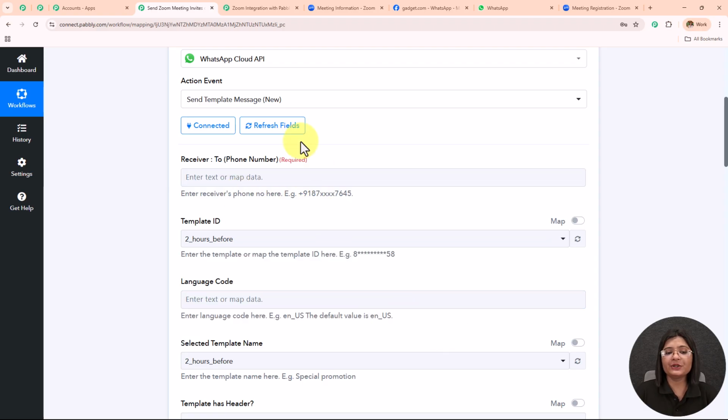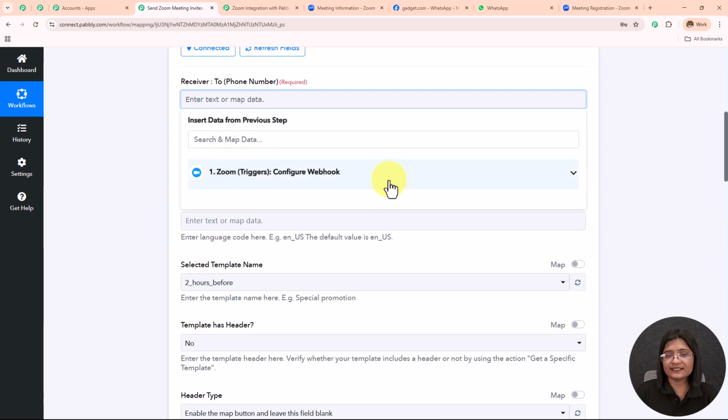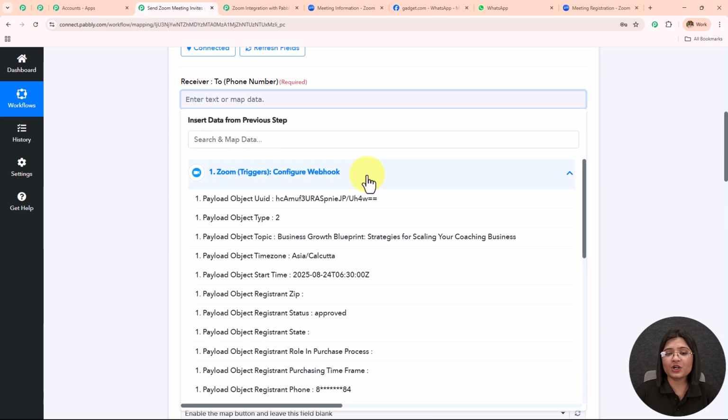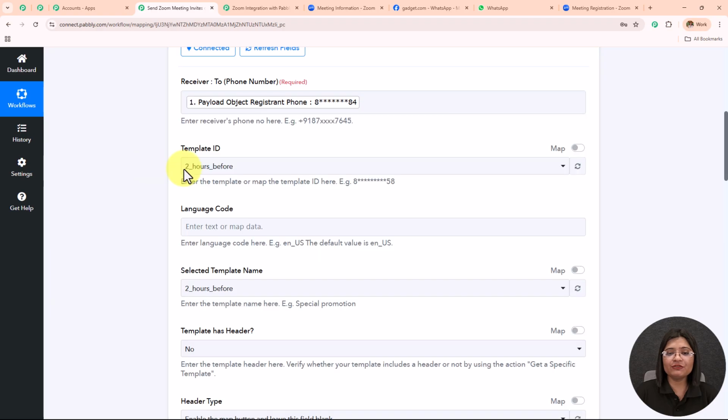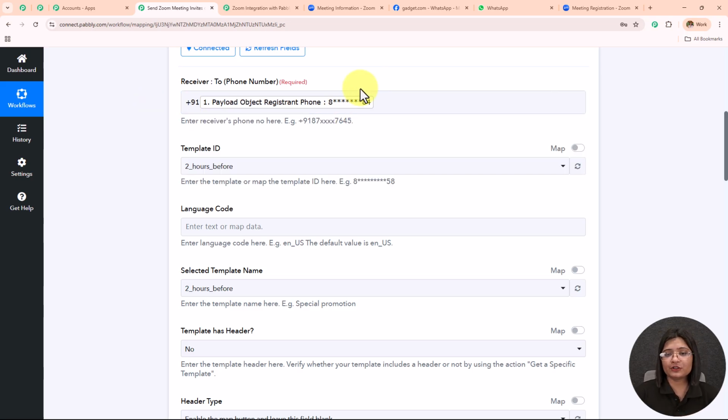So here I am going to enter these details, but we are not going to enter these details manually. Instead, we are going to use a method called mapping, which means I'm going to enter the data from the previous response. I have received the response from Zoom, and when I click on this field, I can see the Zoom. When I click on this, I can see all the response which I have received from there. Here I have received the phone number which I have mapped, and it is written that I have to enter the phone number in this particular format, which includes the plus sign and the country code. So I am going to include that also, because in this particular phone number we do not have the country code. So I have manually entered that because this is not going to change.